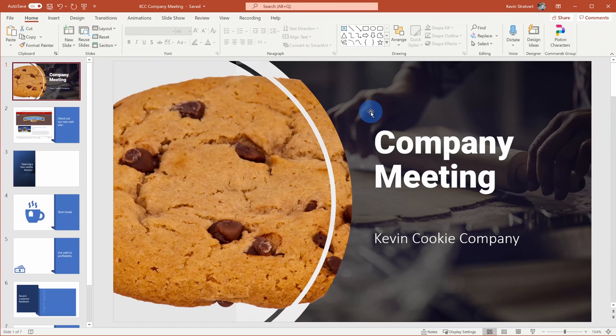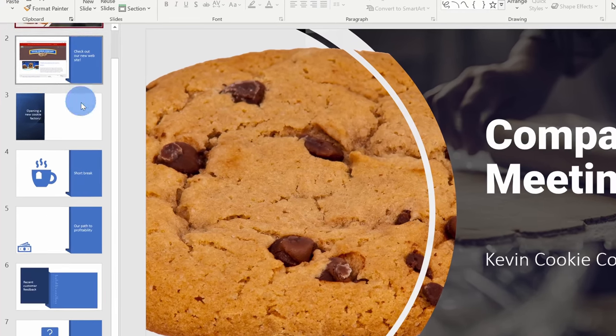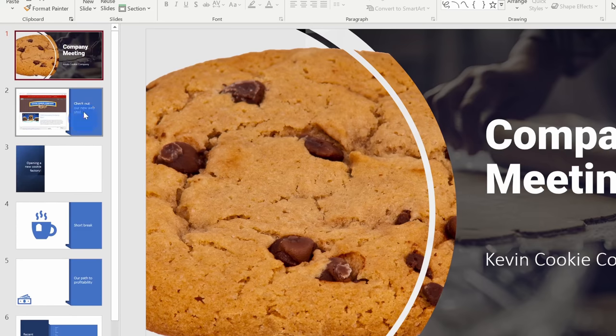Here I am in Microsoft PowerPoint, and today I'm on point to pull together a company meeting presentation for the Kevin Cookie Company. This is an internal meeting that we have. Over on the left-hand side, you can see I have a whole bunch of slides already pulled together, but I think add-ins can really help me elevate the quality of my presentation.